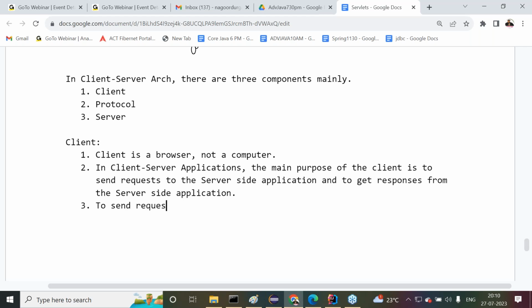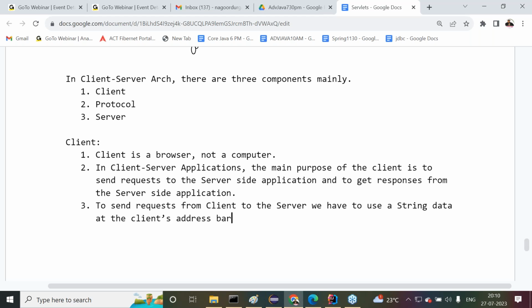To send a request from the client to the server side application or server, listen carefully, we have to use a string data at the client browser's address bar. The client is nothing but the browser. In the address bar, we provide a string data. Through that string data only, we are able to refer to the server side application.